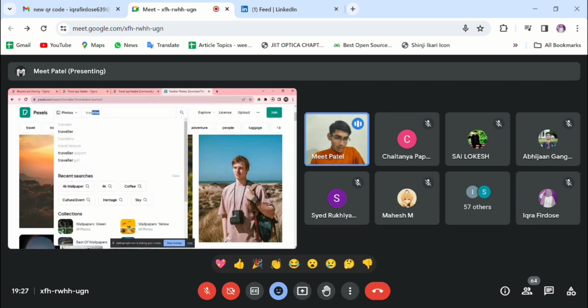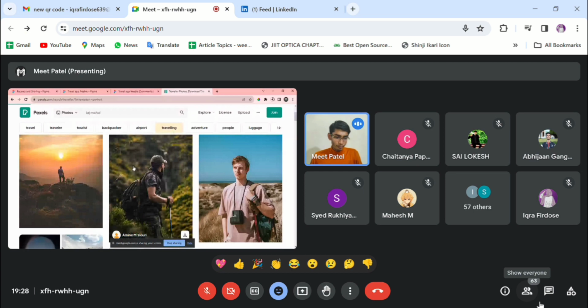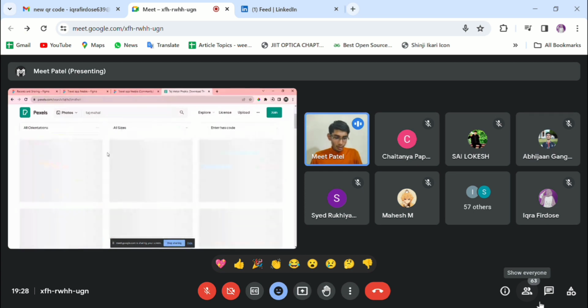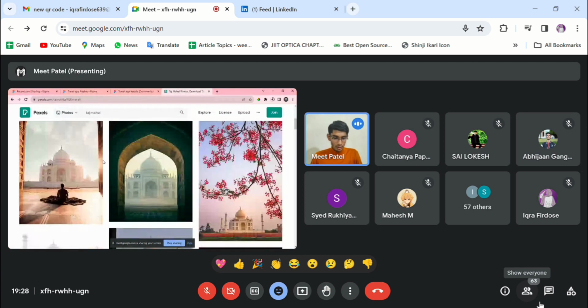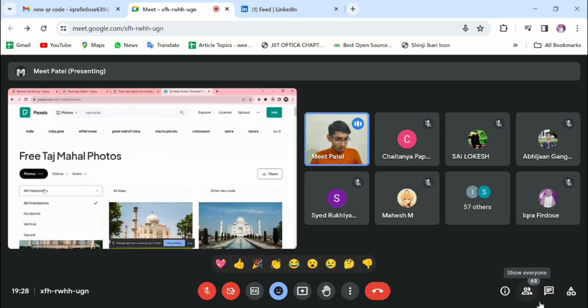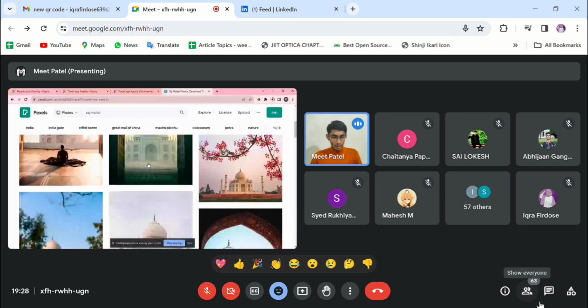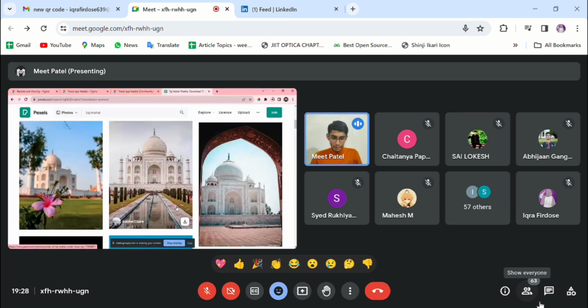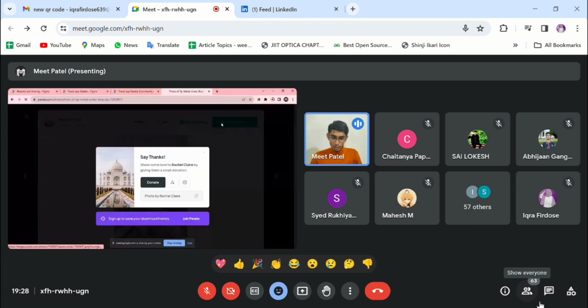Okay, so first image is downloaded. So if we make for a city, for example, Agra. So Agra is famous for the Taj Mahal monument. So we'll simply search here Taj Mahal, and various images of the monument have appeared. We will select the vertical option to get the vertical image, and as you can see, this image looks nice. I will also download this image.